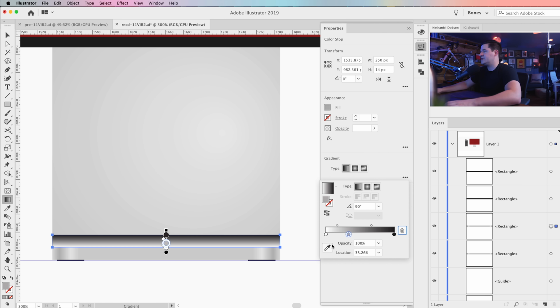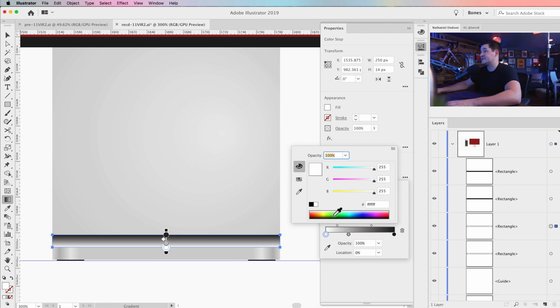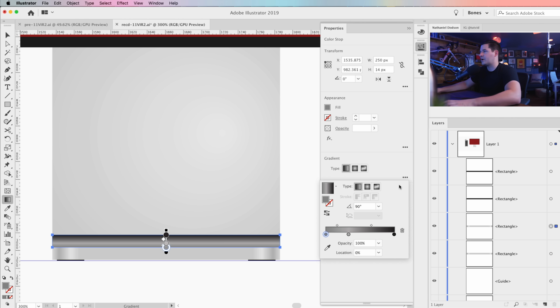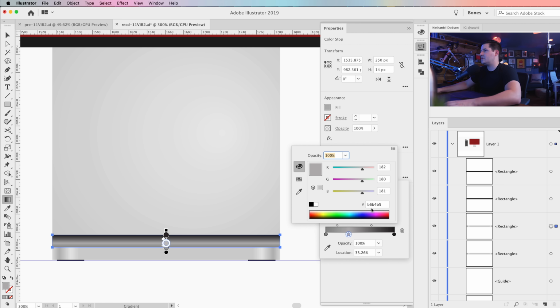All right, now what we want to do, the color over here at 0%, this is going to be our darkest color. This is going to be 8E, 8E, 8E. So this is kind of the shadow part of the shadow. The second part of the shadow is going to be the color F2, F2, F2. And the third color is also going to be F2.